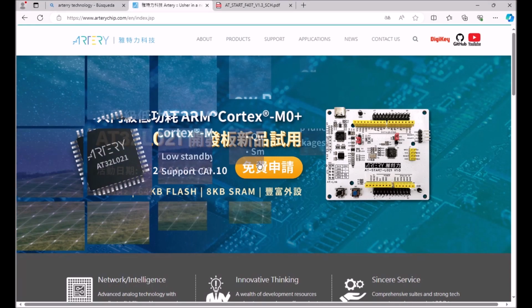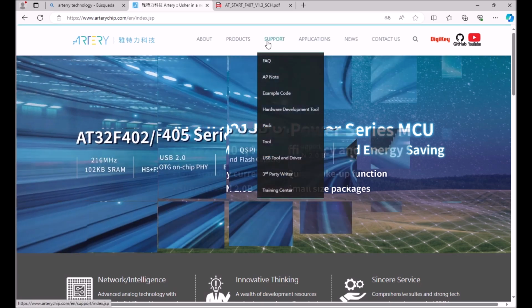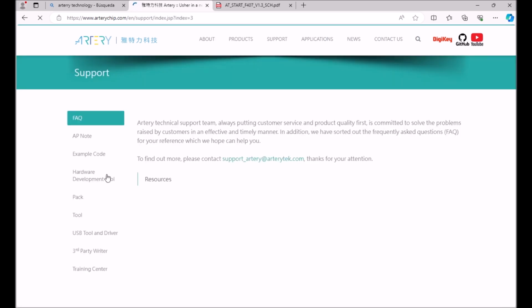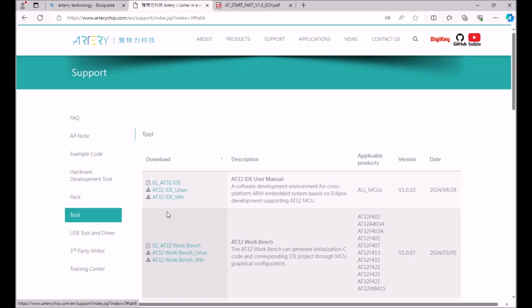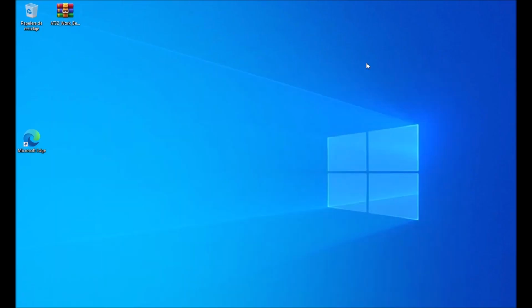Artery Technology presents two fundamental software tools for creating code for programming and debugging its 32-bit microcontrollers. The first is the IDE software, or integrated development environment, called AT32 IDE, and the second, which I want to showcase in this video, is called AT32 Workbench, which helps the developer create C code for the microcontroller peripherals. You can download it from here, for both Windows and Linux.